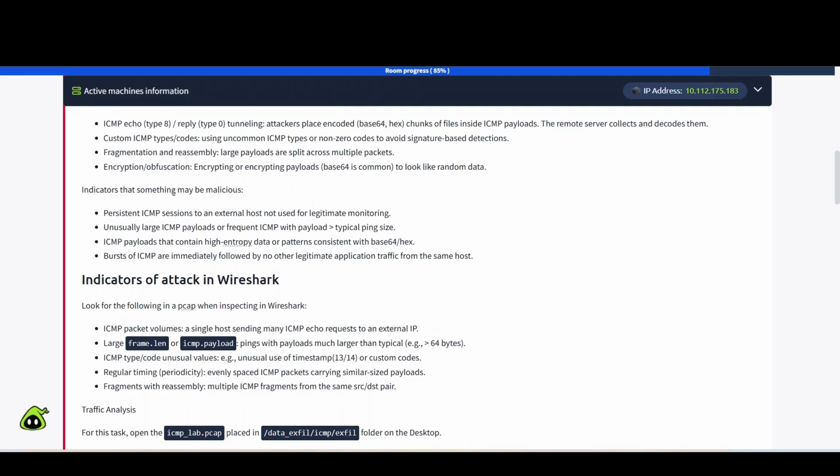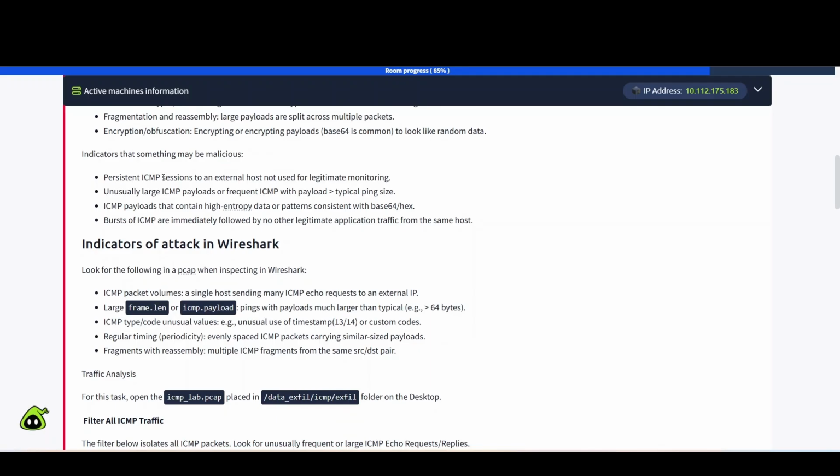Indicators that something may be malicious: persistent ICMP sessions to an external host, not used for legitimate monitoring. Unusually large ICMP payloads or frequent ICMP with payloads greater than typical ping size.